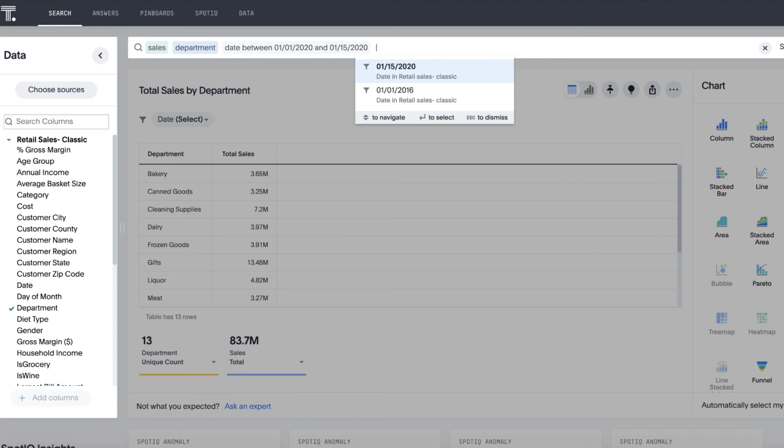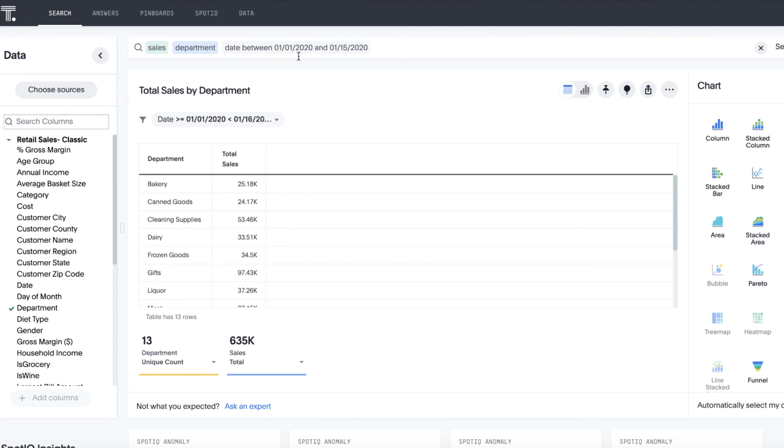01/15/2020. Note that the date must follow this format as shown in the search bar. Depending on your ThoughtSpot date configuration, this format may be different, as it is controlled in your account settings by your organization's administrators. The results appear, and we have our promotional sales data.